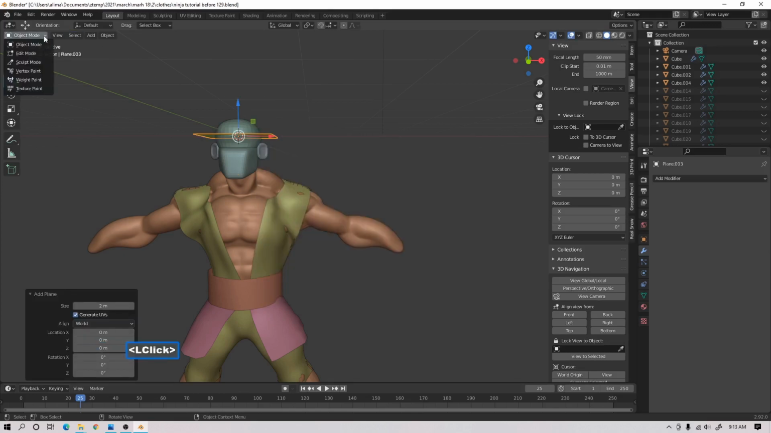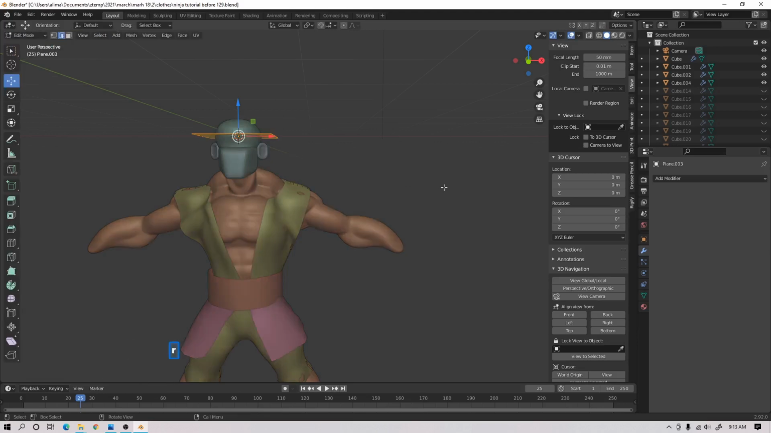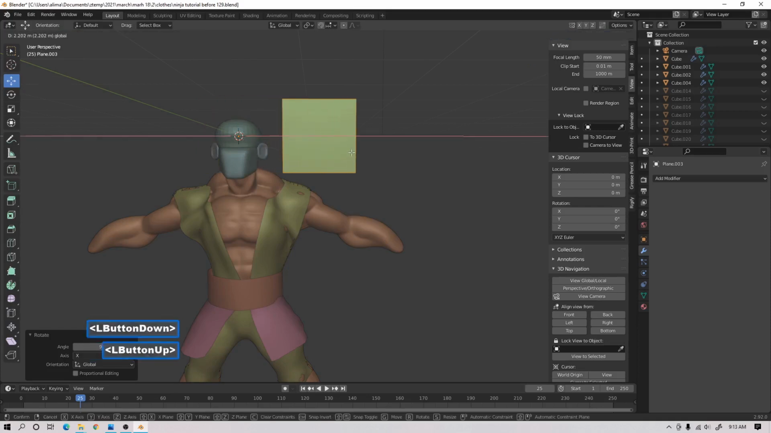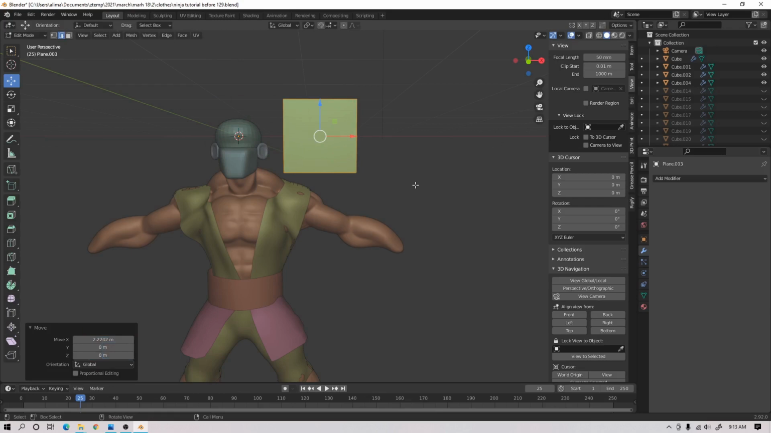We're going to go to the upper left, go to Edit Mode. We're going to press R to rotate on the X-axis 90 with the plane selected. Press Enter to lock that in. We'll move this to the side. I'm talking fast because we still have a lot to get through.